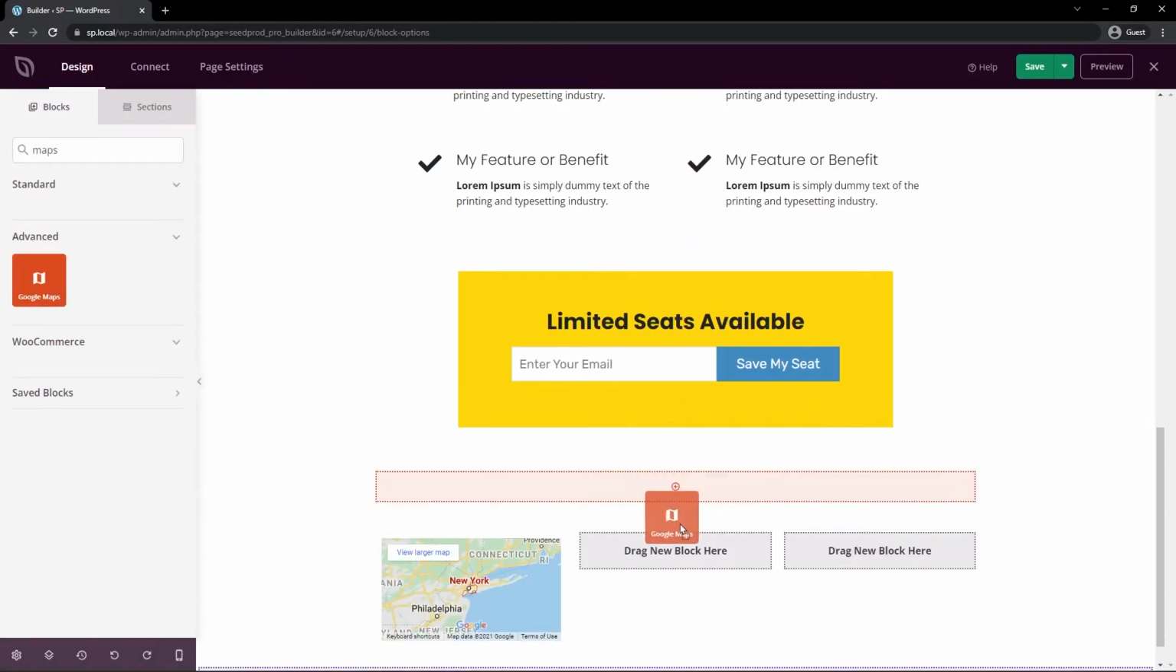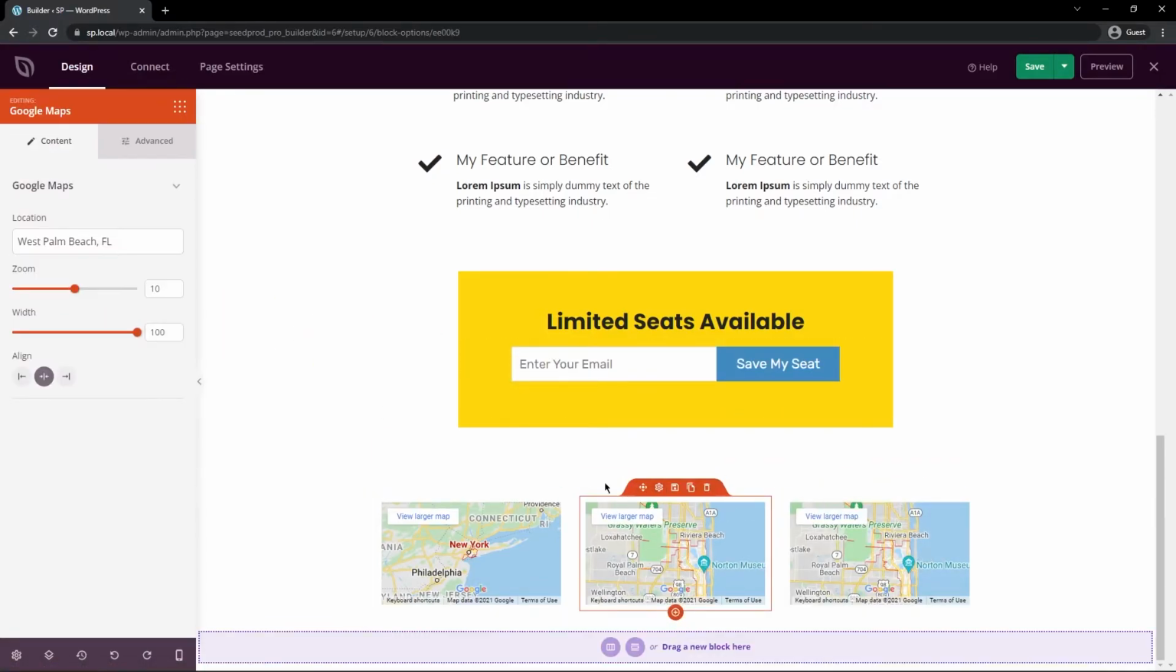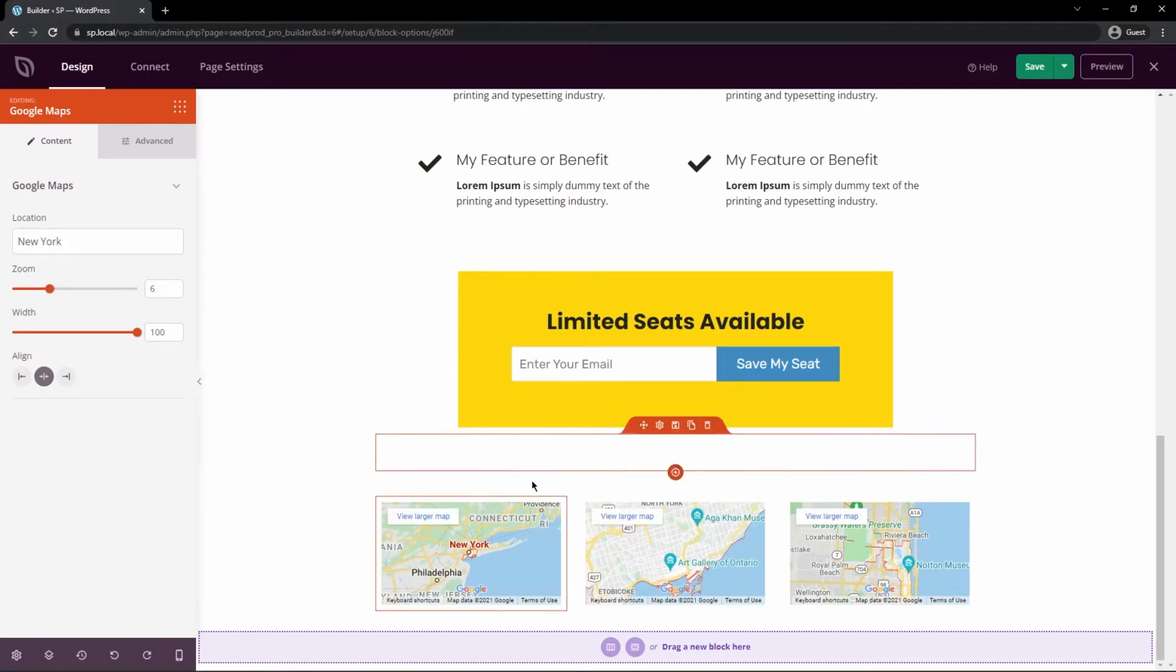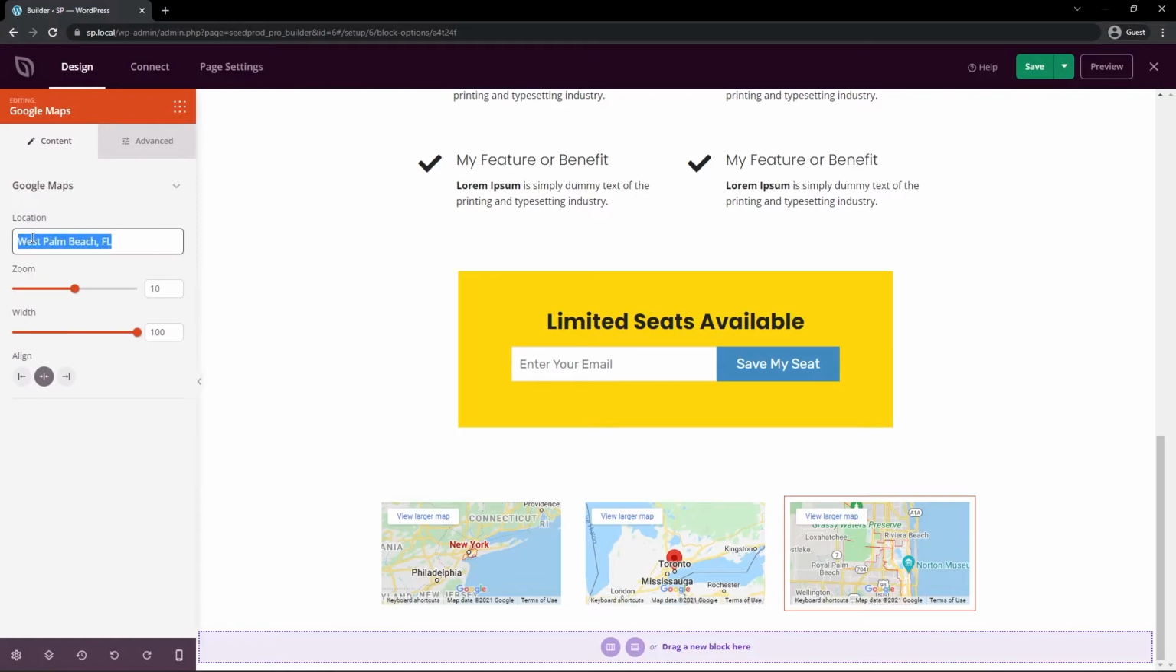All right, great. Let's go ahead and add a second one. And we can even add a third one if we like. And again, we just modify these by clicking on them. We can change the location. So maybe we'll do another one for Toronto. And I think we set that to 6. So we'll put this one to 6 as well, just so they're all the same. And we have a third one here. So we'll pick another, let's say maybe London, UK, and we'll put this down to 6 as well.